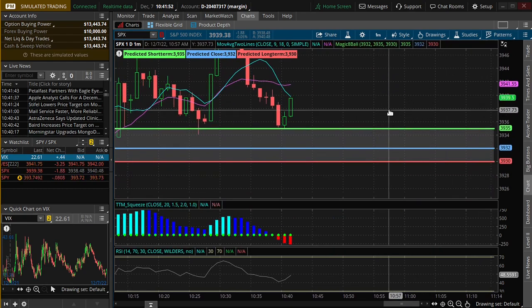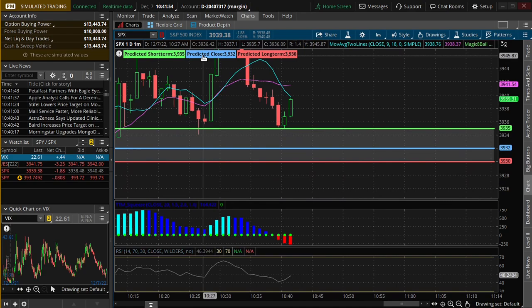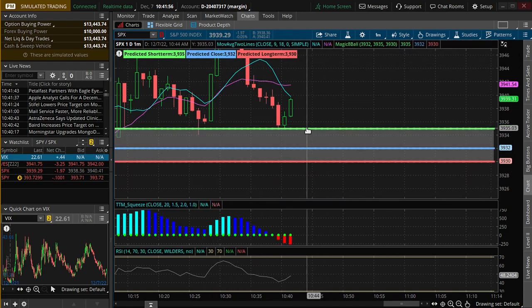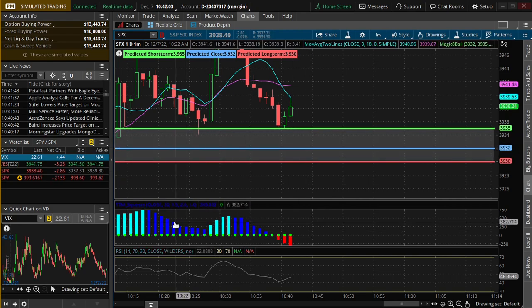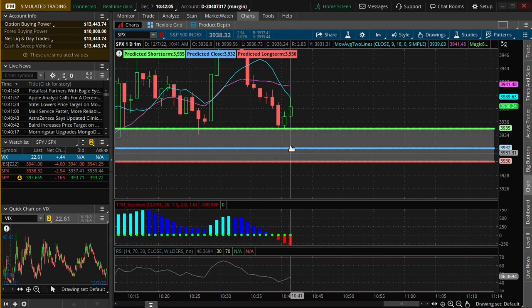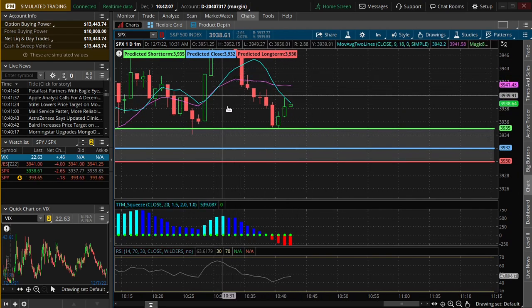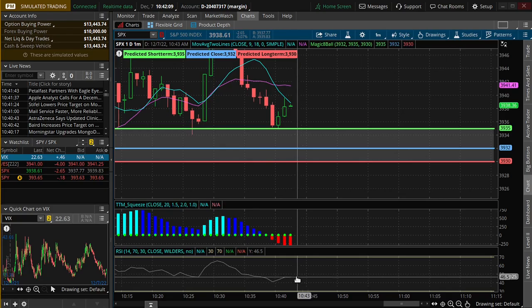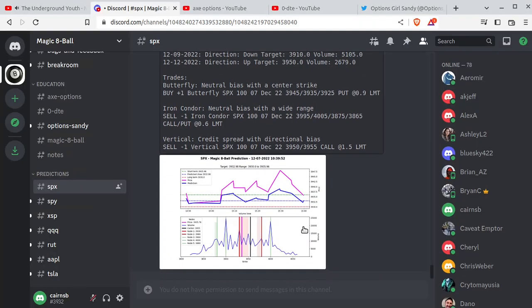So this is what it's currently looking like here. We've got a short-term prediction, predicted close, and long-term. So the short-term's right here, the predicted close is about here, and the long-term's there. Looking at the TTM squeeze, we can see we are down a bit, so something's going on here. And then RSI is just kind of treading in the middle. Let's go back to Magic 8-Ball, and you can see what is going on here.